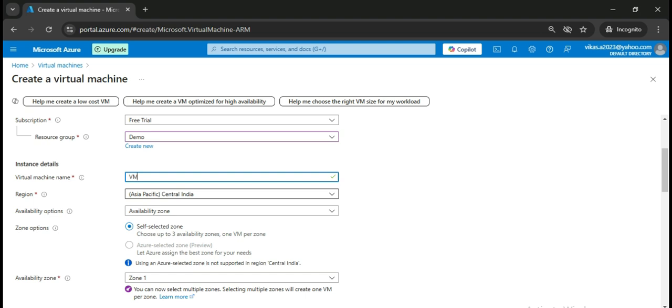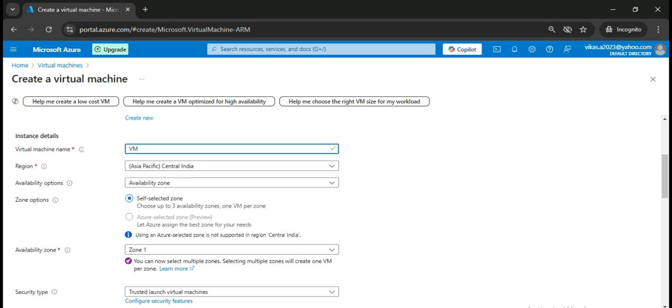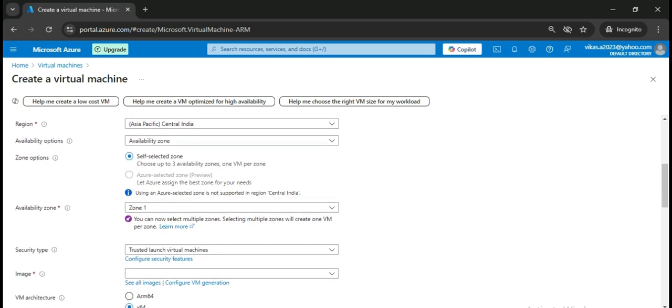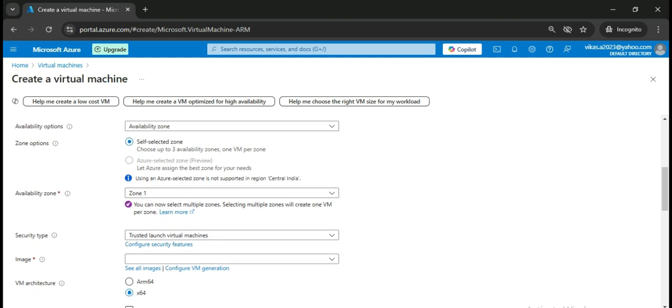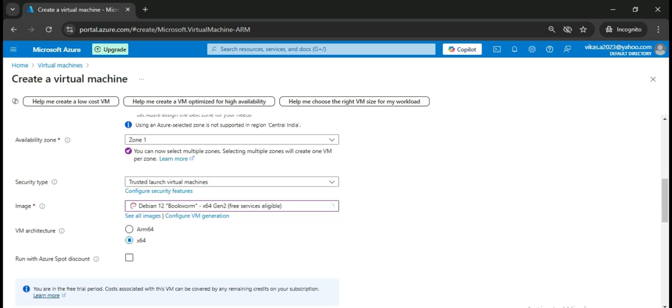That is auto populated from when we created the virtual network. We have selected Central India, then the availability zone, zone 1. I have already covered in chapter 1 what an availability zone is and how it is divided in the virtual network. So you can relate to that topic while creating the virtual machine. Then the security type, that is trusted virtual machine. I have selected this image as Debian.